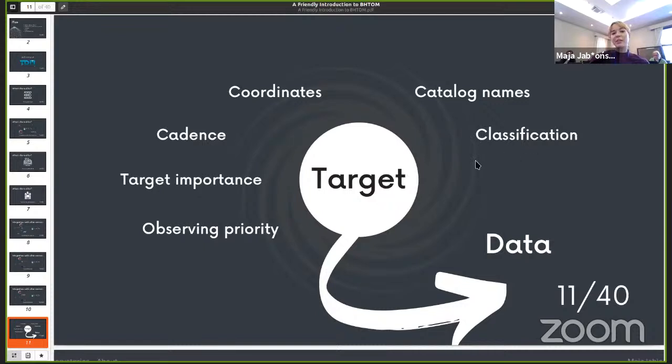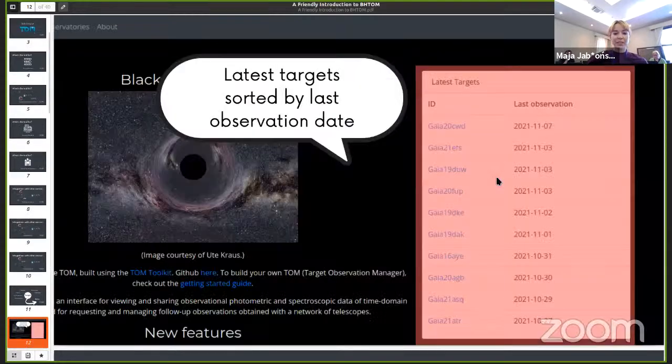Sometimes the services also have some classifications of these, like preliminary ones. And the most important thing is, of course, the data. For now, I will speak about the photometric data, since this is something we are currently working the most on. First, I will just show you the user interface, which, I believe, is simple.